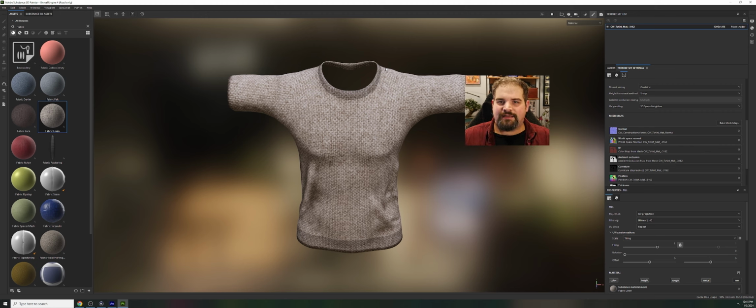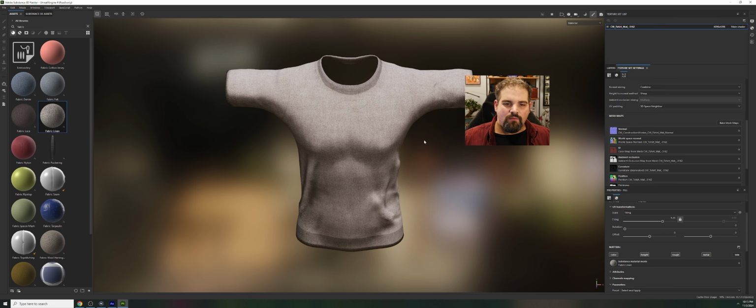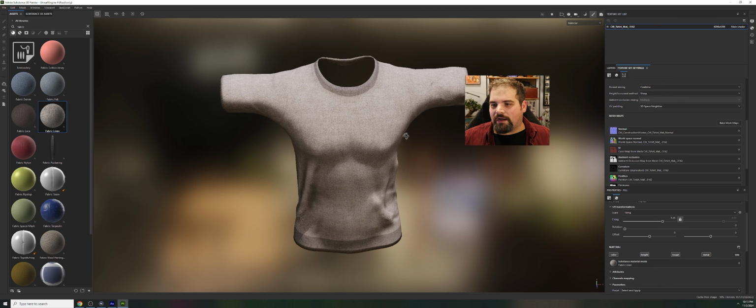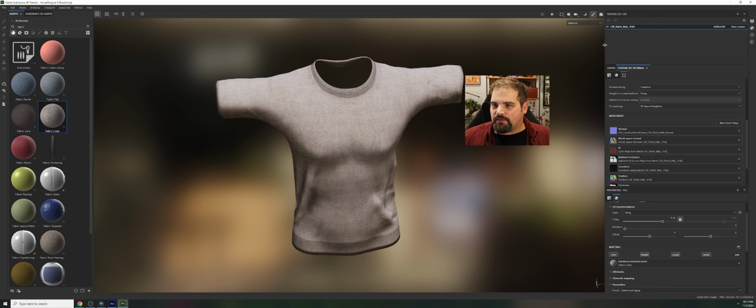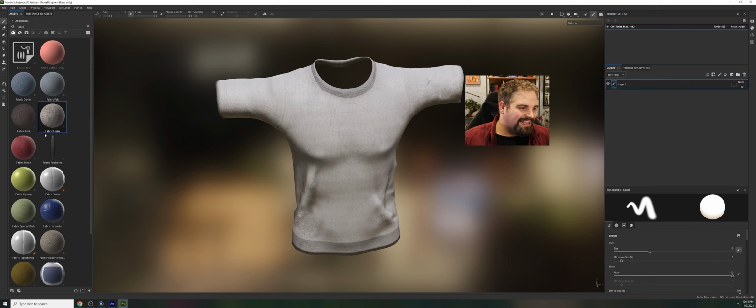This is not quite giving a linen weave, and that's based on the tiling over here on the right. You can see there's this tiling option. I can dial that up and make that a little bit thinner. That might be a little too thin. So for linen, you'd probably want to find a happy medium, somewhere around there. But we don't want a linen shirt. So I'm going to go back over to my layers and delete that fabric linen. I just wanted to show you that tiling.